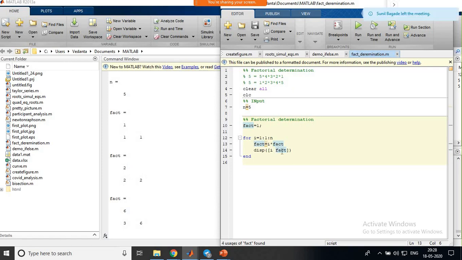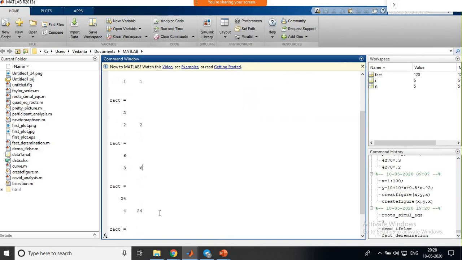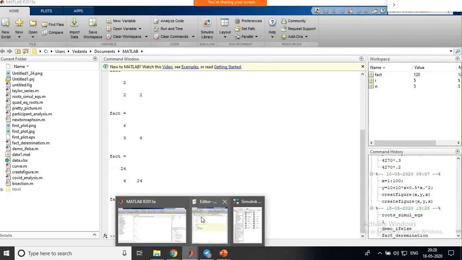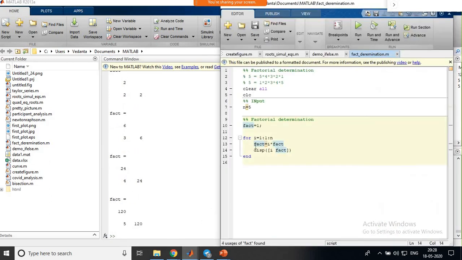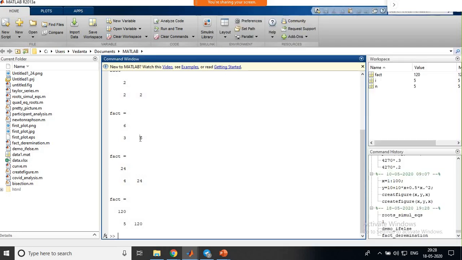Then 2 is already there in the variable fact. So what happens, 2 into the next index, which is 3. So 2 into 3 becomes 6, and it will display 6. In the same way you can look at the other operations. Now your I value becomes 4. The previous value was 6. 6 into 4 becomes 24, and it will display 24 here.